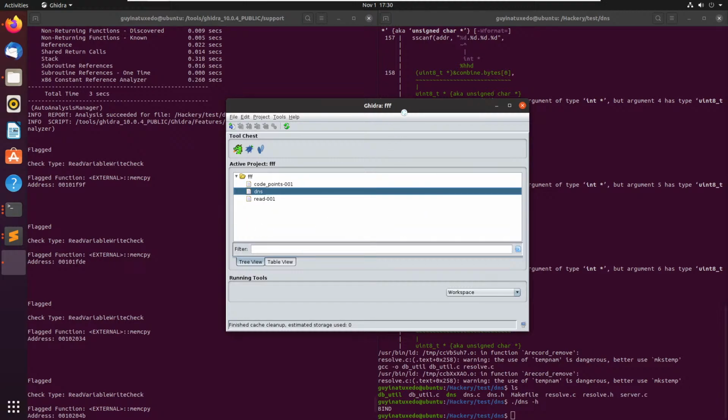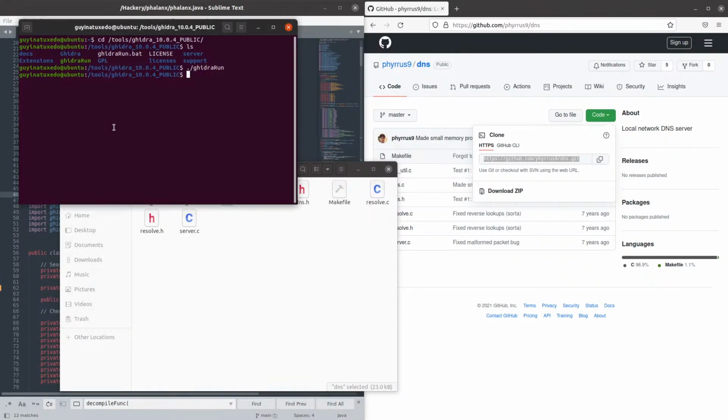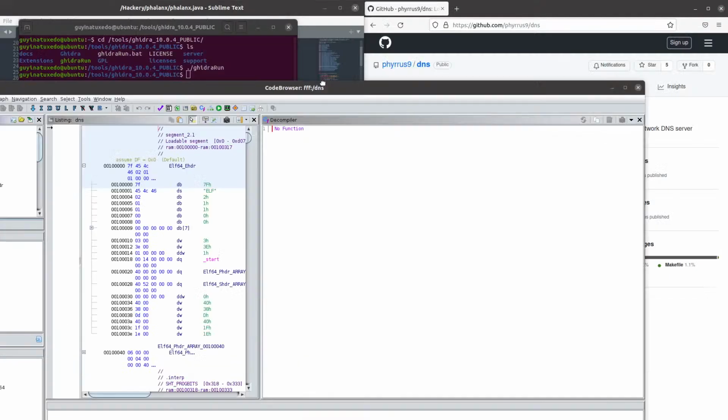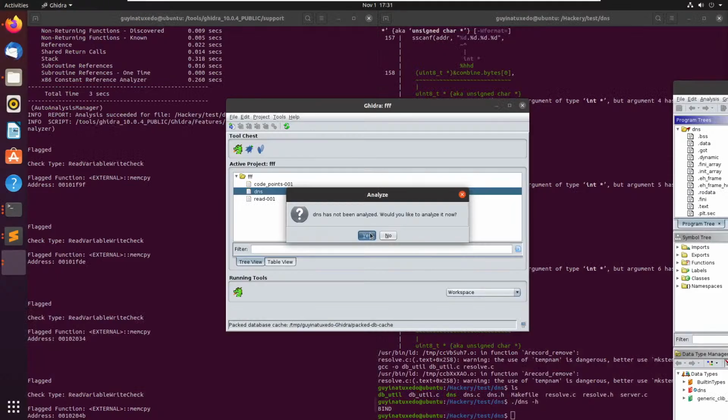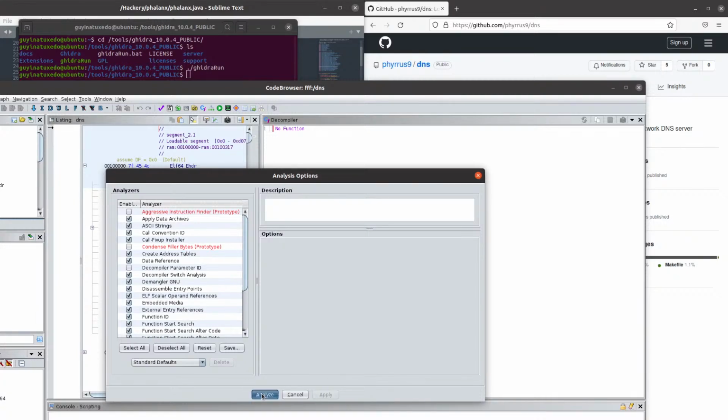Yeah, this VM is definitely lagging a little bit. After the stream, I'm gonna up the resources for it. Just want to analyze it.